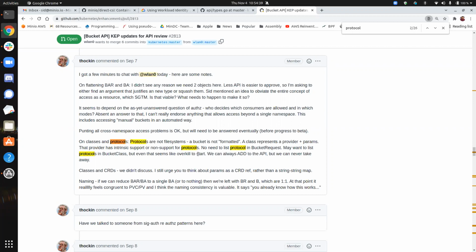How do you? Well, then a class really just has a driver name and parameters, a map maybe. Deletion policy. Yeah, good point, Shing. That's a good point. Yeah, you're right, Shing. So class would be provider plus parameters for that provider.